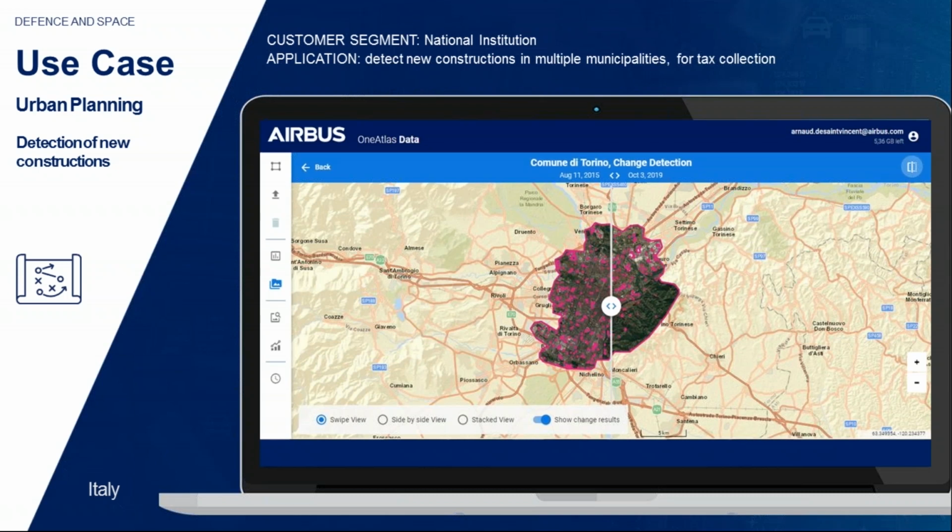We will now switch to another very different use case. Our change detection service is very popular and is used in various kinds of applications. This one is about urban planning and more specifically detection of new constructions. The customer is an Italian national institution, and the purpose of the project was to detect new constructions in multiple Italian municipalities and provinces. The ultimate customer purpose was a tax collection preoccupation, in fact, to identify new housings.